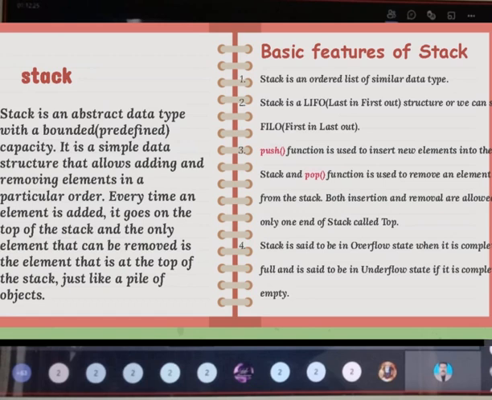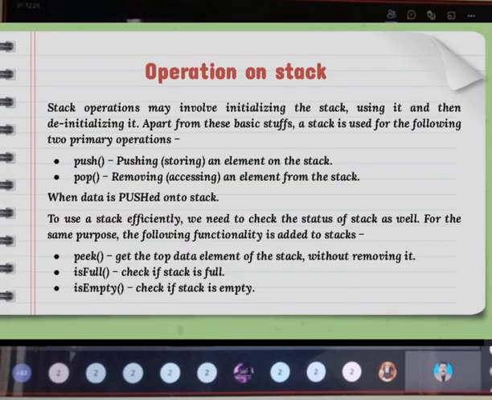Operations in a stack. The stack operations involve initializing a stack, using it, and then deinitializing it. Apart from this, the stack is used with two primary operations, push and pop. Push means storing an element in the stack, and pop means removing an element from the stack. When data is pushed onto the stack until it is full, we can say that the stack is full. Other functions can also be added to the stack, such as isFull and isEmpty. If isEmpty returns true, the stack is empty.